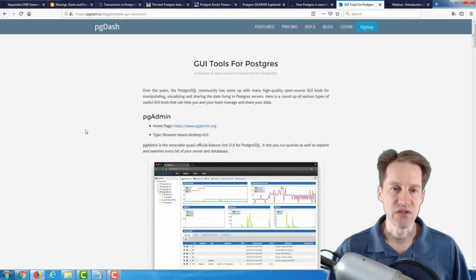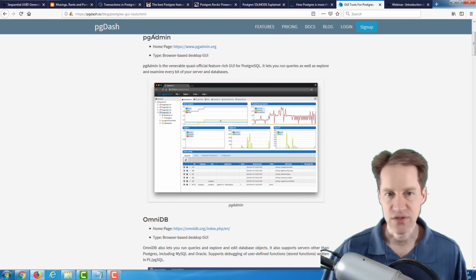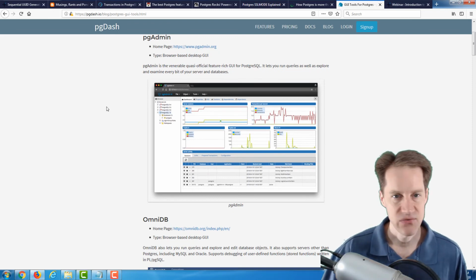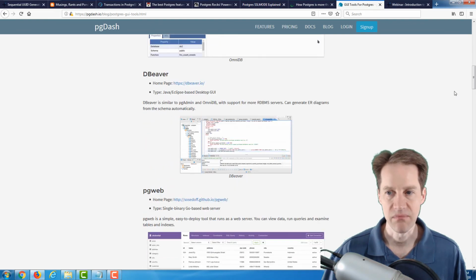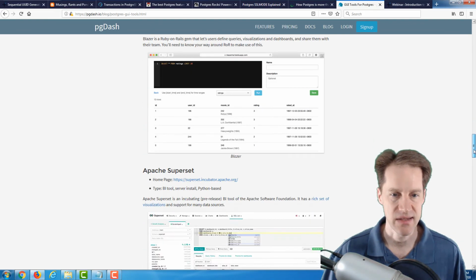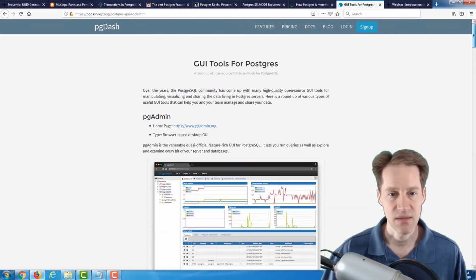The next blog post is GUI Tools for Postgres. And this is from the pg-io blog, and it's essentially a list of GUI tools. So first is pgAdmin. It's the one I tend to use when I've used one. They also talk about OmniDB, DBeaver. They have a great list of different GUI tools. So if you're in the market for one, this is a potential blog post to check out.